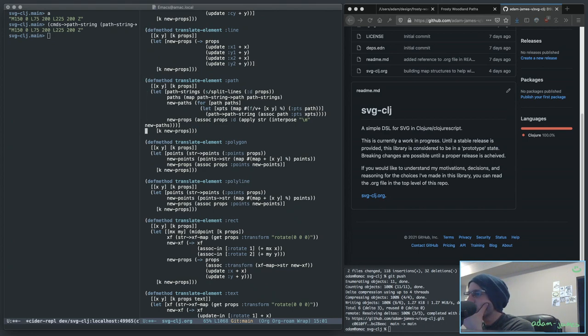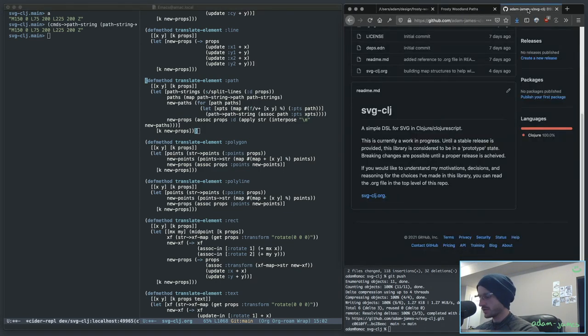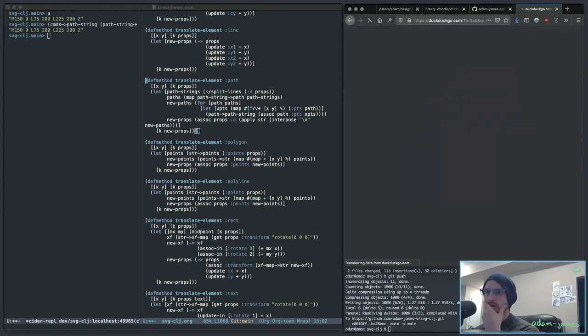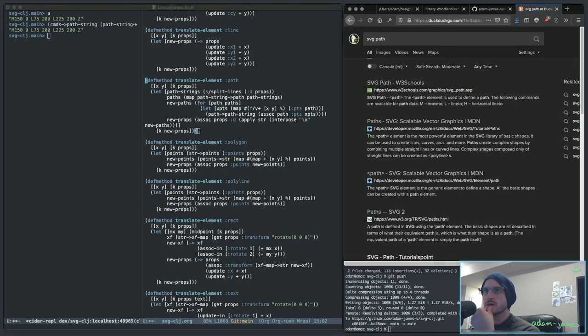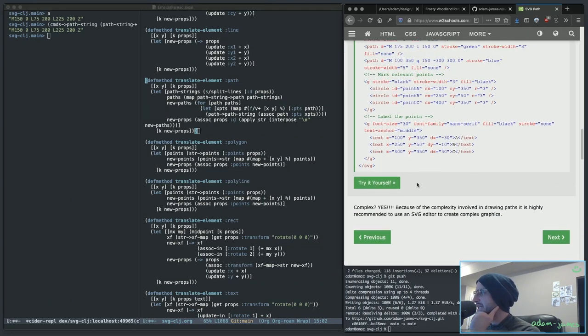Let's see here. Right, so path element. Well, actually, now that I think about this, let's see. Oop. Oh, let's go here. SVG path. Again, I'm being lazy and just copying some very basic sample data here.